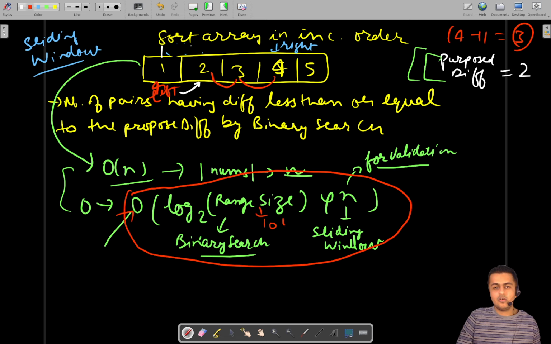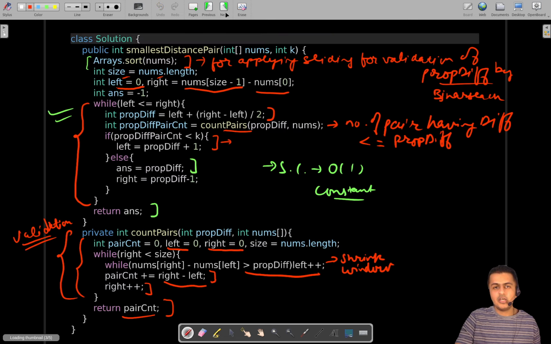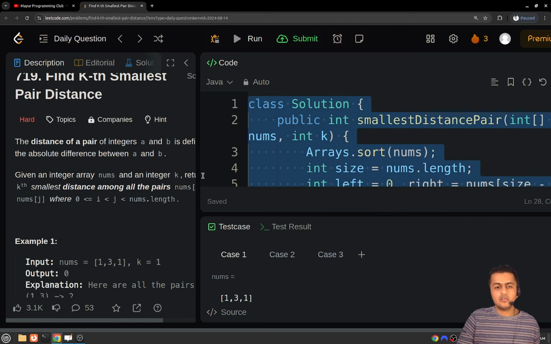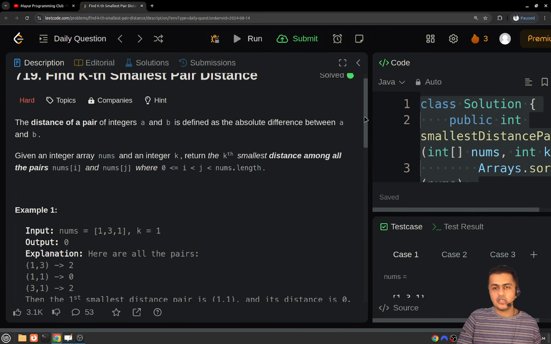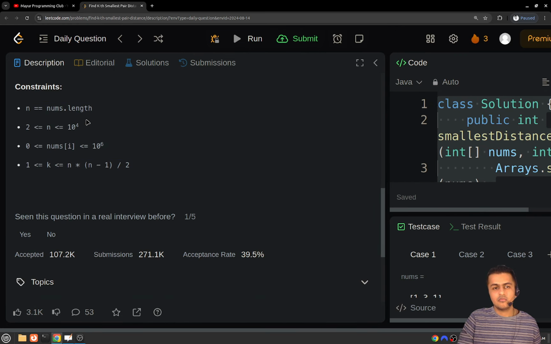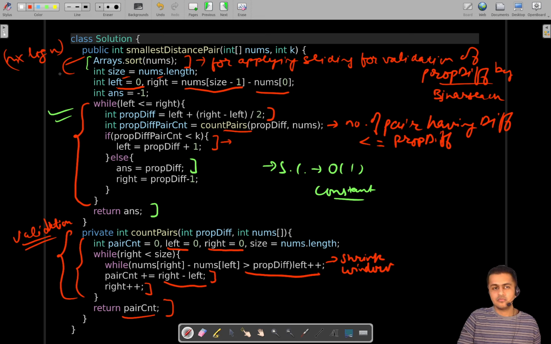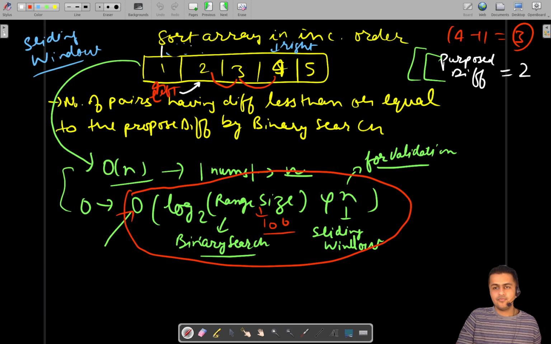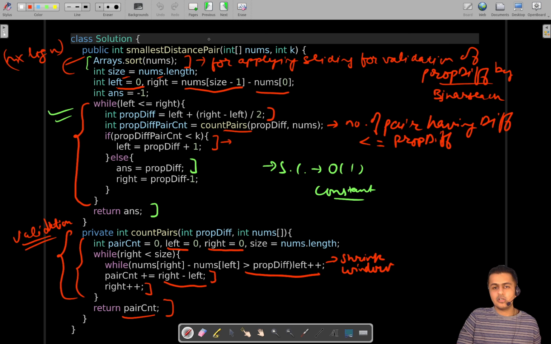The range size will be of order 10 to the power 6. That's why I am not considering the n log n time complexity due to search, because the length of the array has a smaller constraint limit, 10 to the power 4, but the entries in the array are larger. That's why I was considering that. Otherwise the time complexity would have been n log n. So anyways, this will be your complexity, space and time.